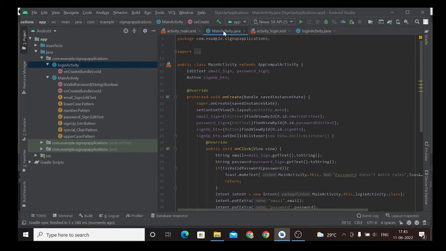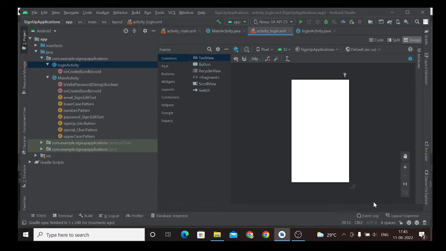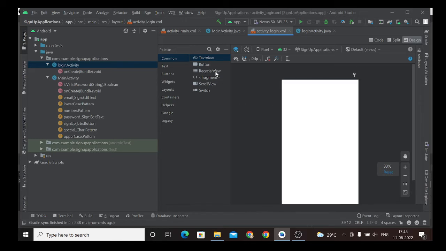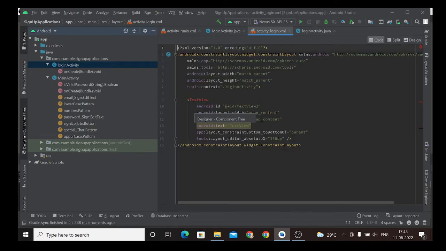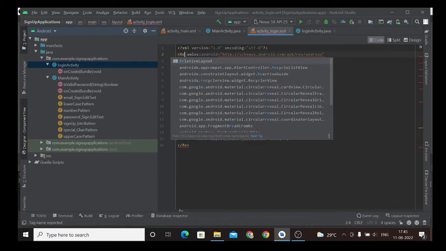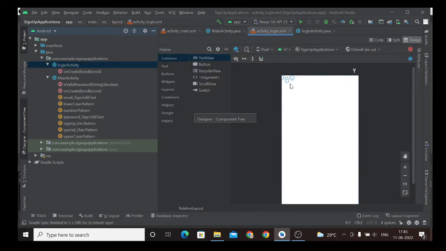So now these two design parts are done. Now we need to design the login page. In the login page also it is the same design only, no changes here. We will click on text view, drag and drop, and align with respect to x-axis. Then we need to go to code, remove this particular constraint layout and give it as relative.